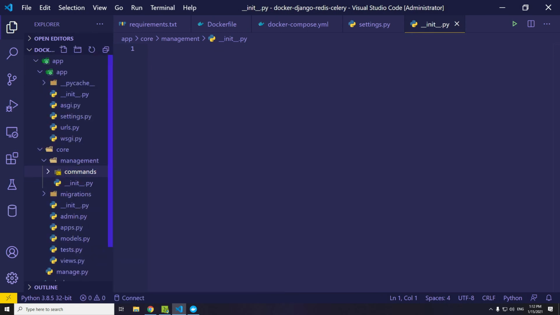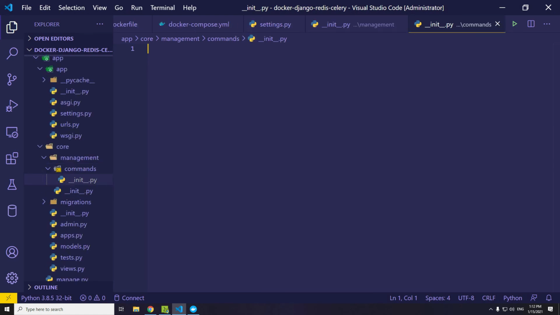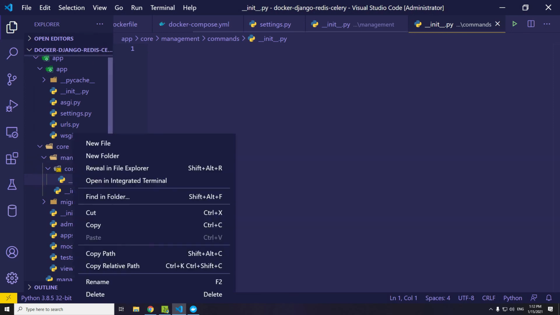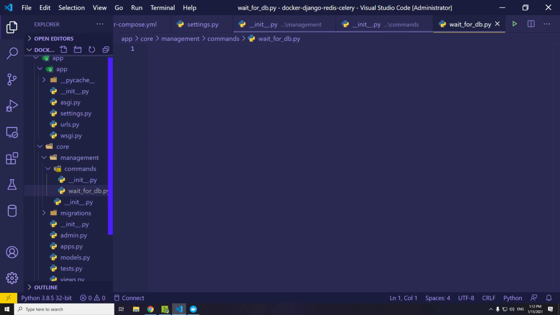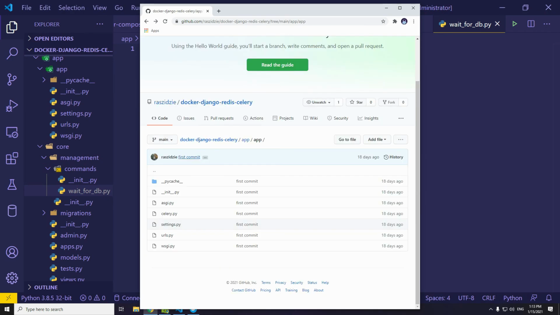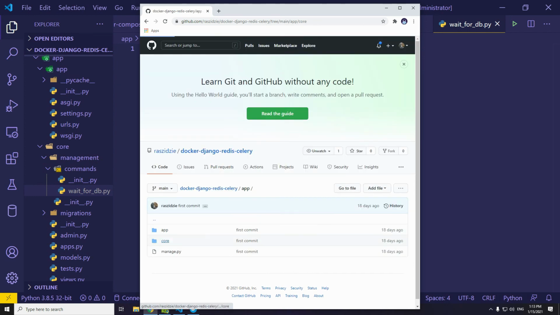We can add the custom name of the command that we want to create, but for now the command is going to be called wait_for_db.py, and we are going to start by importing the time module, which comes with the standard Python library, that we can use to make our application sleep for a few seconds in between each database check. Simply add the following code snippet into the command file.